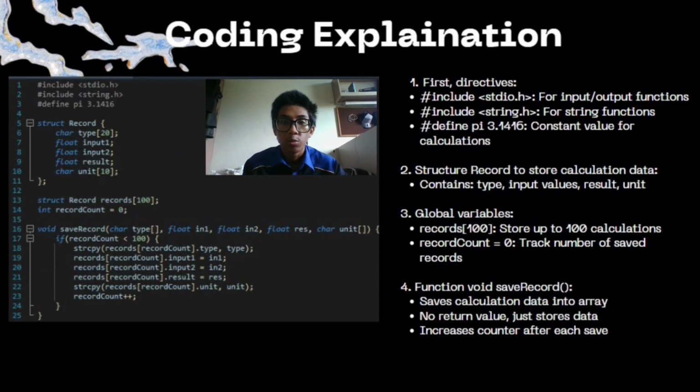So next, we're going to present the coding explanation. For the coding explanation, first we have directives, where we use #include <stdio.h> for the input and output functions, and also #include <string.h> for string functions, and also #define PI 3.14159 as a constant value for calculations.